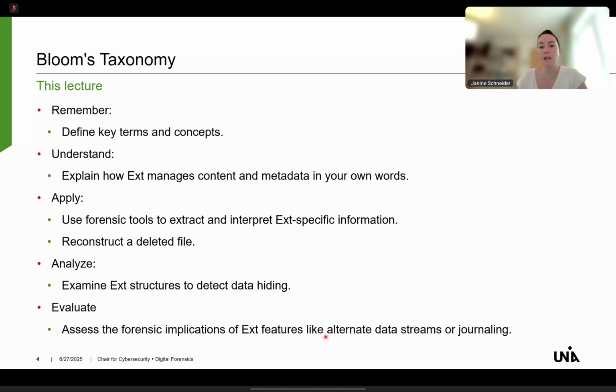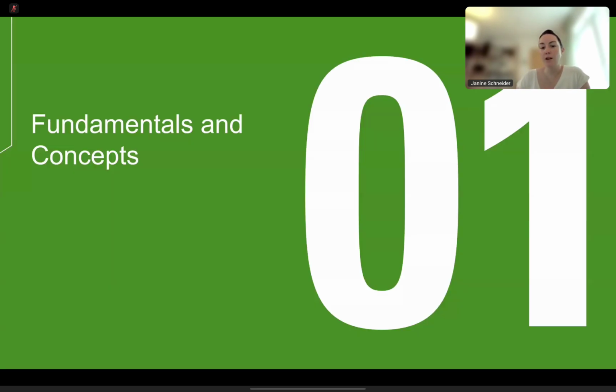like that's incorrect. Alternate data streams do not exist in Ext, but journaling does exist in Ext. So ignore that. It's a copy-paste mistake. Okay, let's start with the fundamentals and concepts.